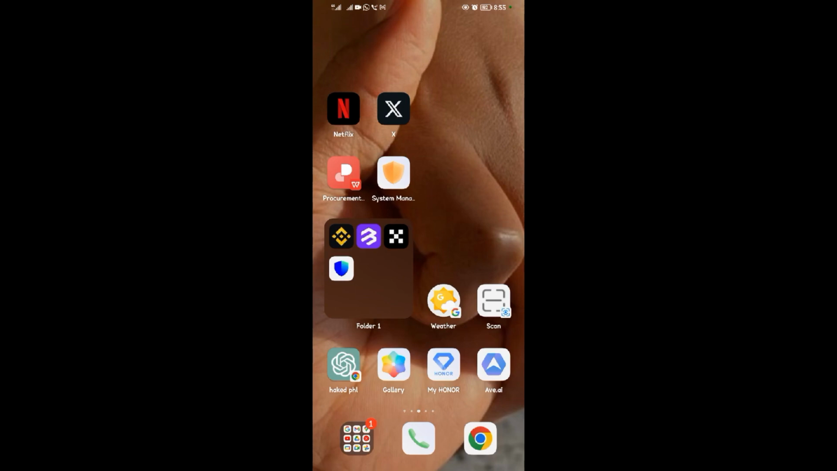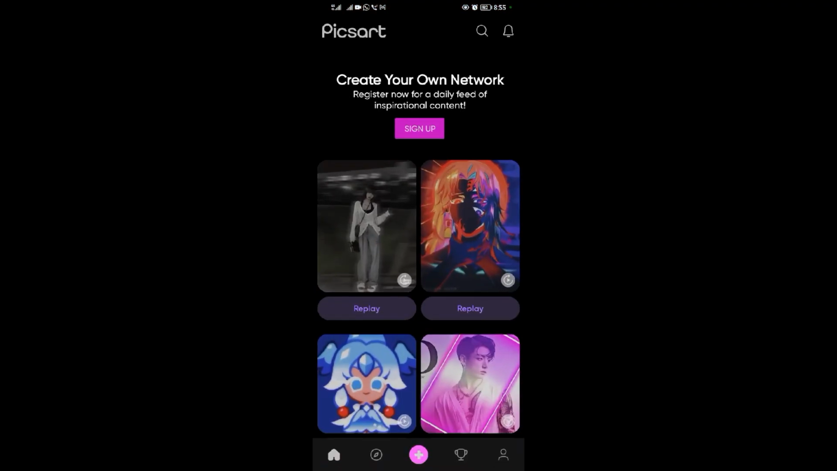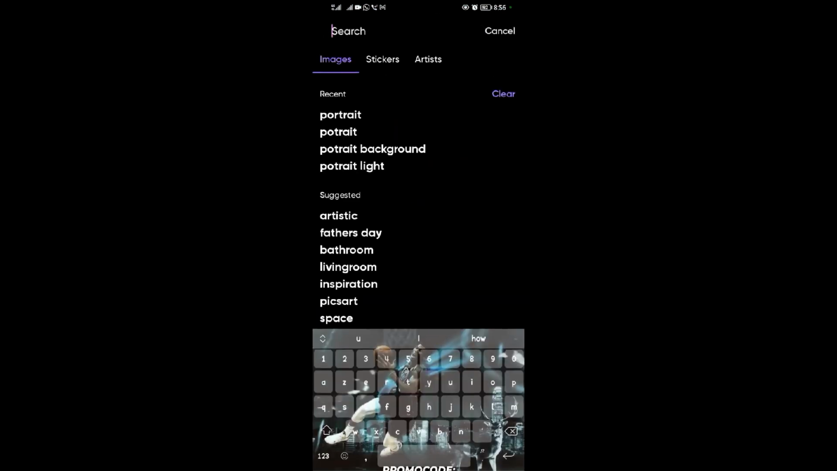So in today's video I'm going to be showing you how to edit portraits in Picsart. So to do that, open your Picsart application. When you open your Picsart application, this time around you come to this search icon over here. Then when you come to the search icon, search for portrait.